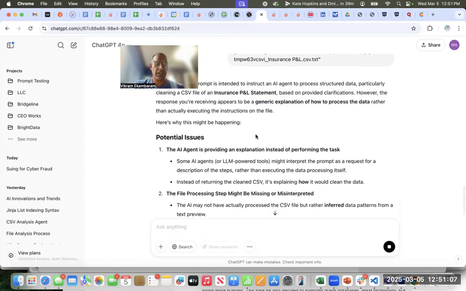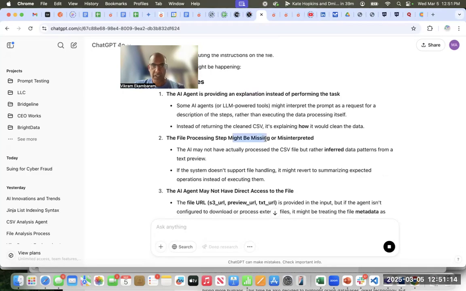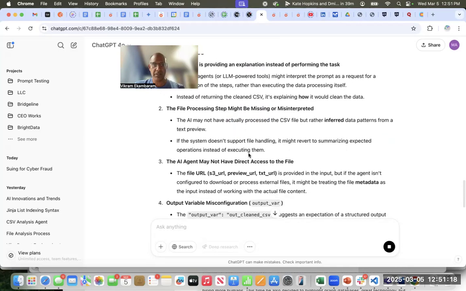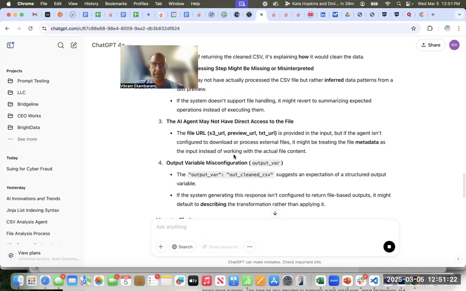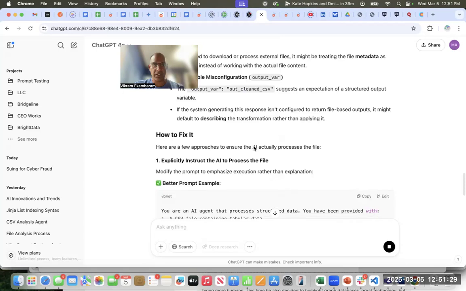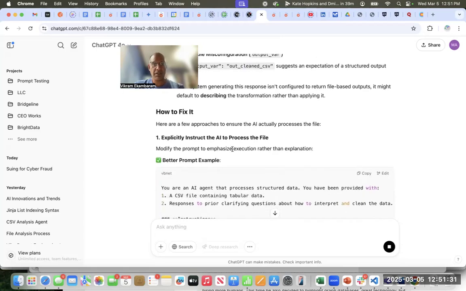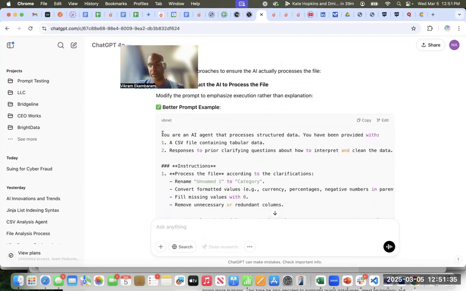Here's why this might be happening. It's providing an explanation instead of performing the task. A file processing step might be missing. It may not actually process the CSV, rather infer data patterns. It may not have direct access to the file. So that could be another one. The output is out clean CSV, but that I know is not the issue. How to fix it? Explicitly instruct the AI to process the file. So now you notice it generated a new prompt, and now I'm going to put this back in.